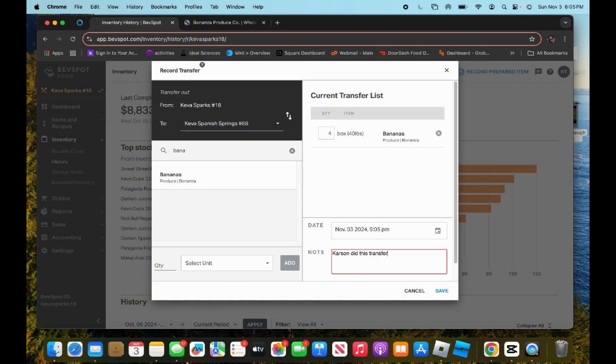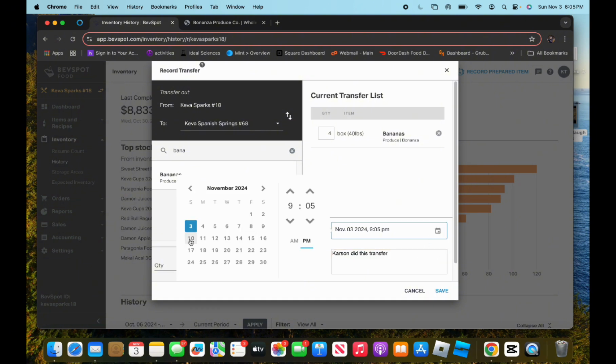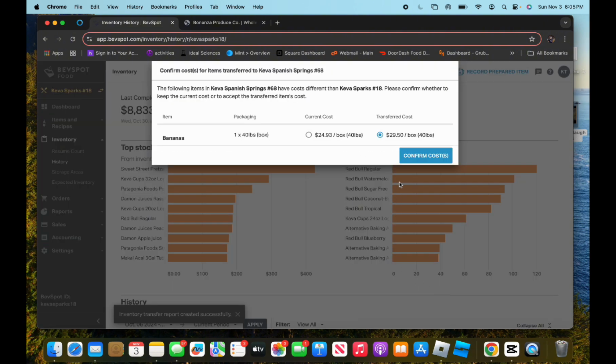During the winter season, all we're trying to do is help each other out and make sure that we're not over ordering on produce, because it is perishable and it can be very costly. And that right there is how you do a transfer.